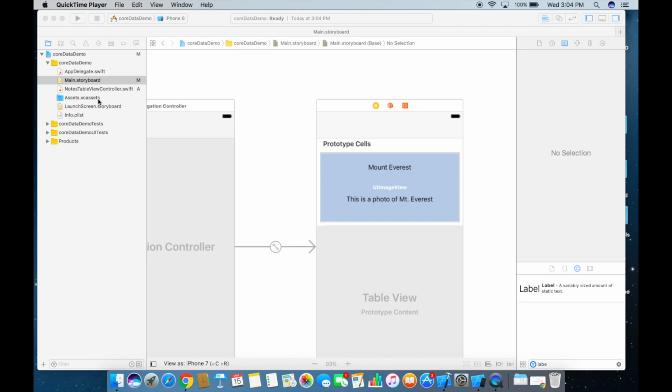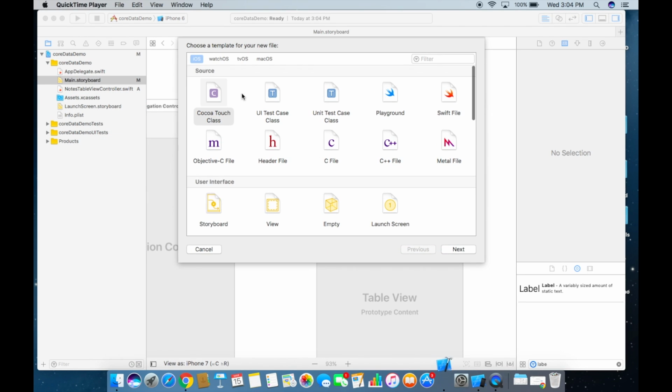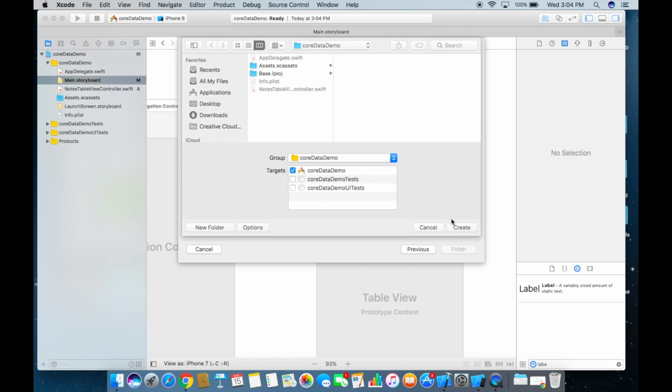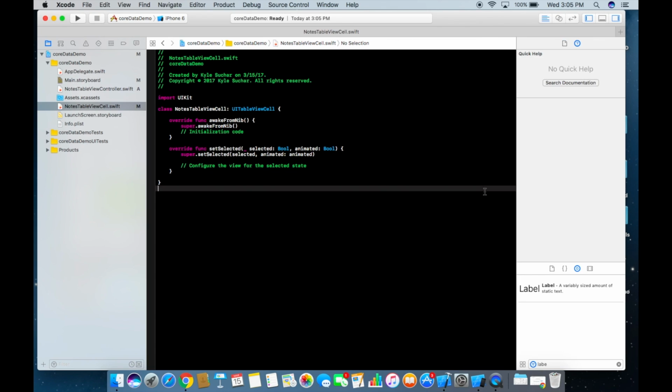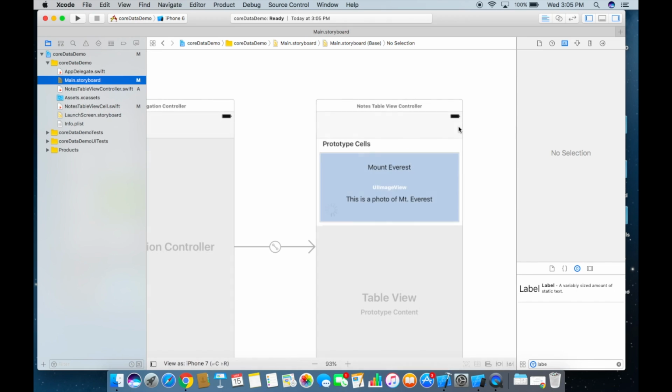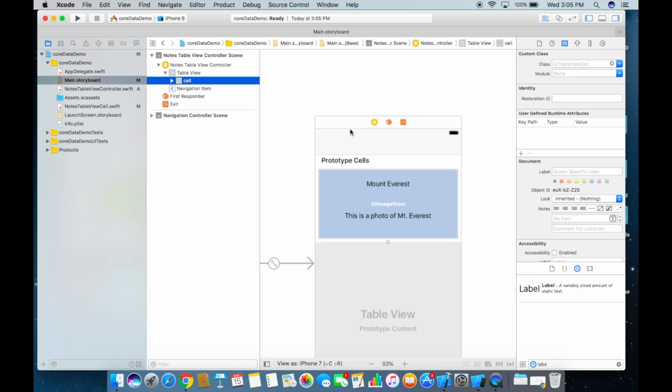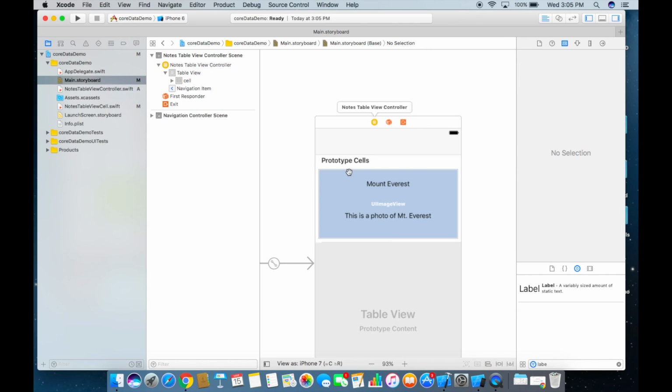Alright, so now let's right click again and create a new file, a Cocoa Touch class, and this time it's going to be UITableViewCell, and we'll call this NotesTableViewCell. We'll click next and create that. Then we're going to go into our storyboard here, click on our cell like this, and set the class to NotesTableViewCell.